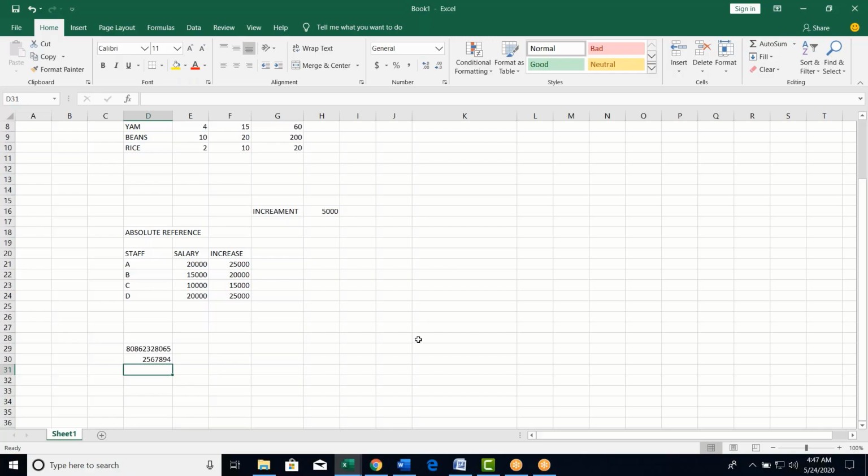There are a series of ways of doing this. You can start with a comma. Using a comma on the keyboard is a short way of converting that cell into a text. Now I've typed comma. Let me type 080 562 32 8063. Enter. The zero will not disappear.